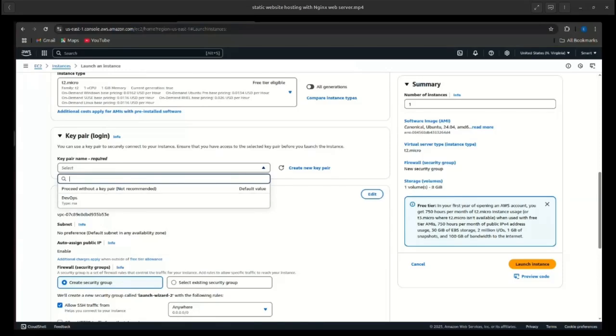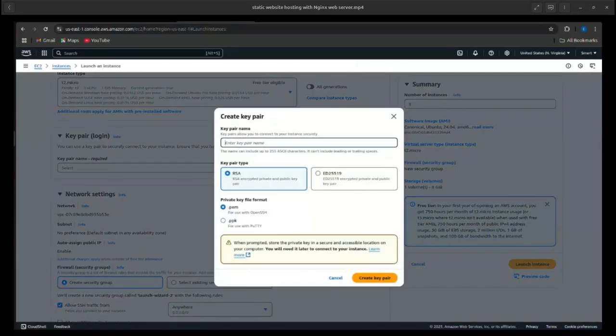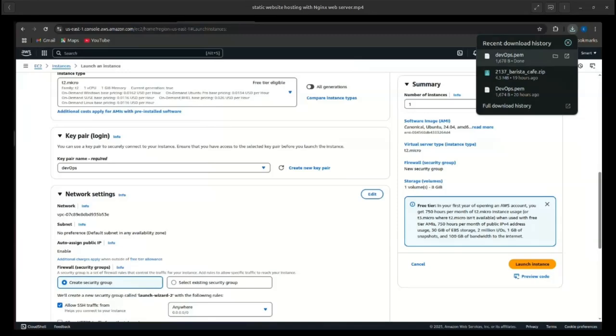So we'll be creating a new key pair. So we'll click on create. So the key pair name, we'll give it DevOps. So let's give DevOps as our key pair name. Then we'll make sure we're using PEM, which will allow us to SSH into it. So let's create this key pair. Click on create key pair. So it has downloaded. See, downloaded.